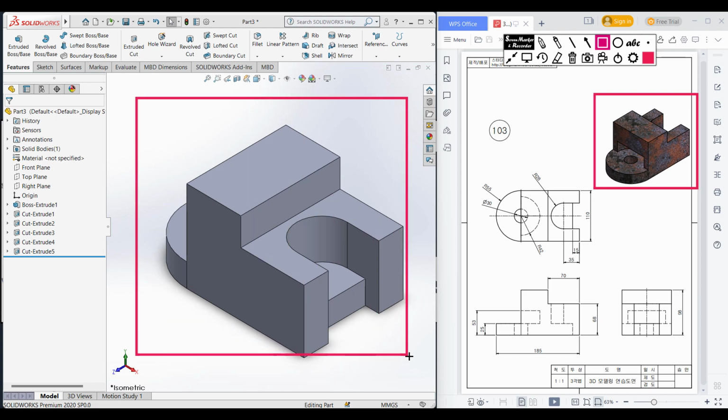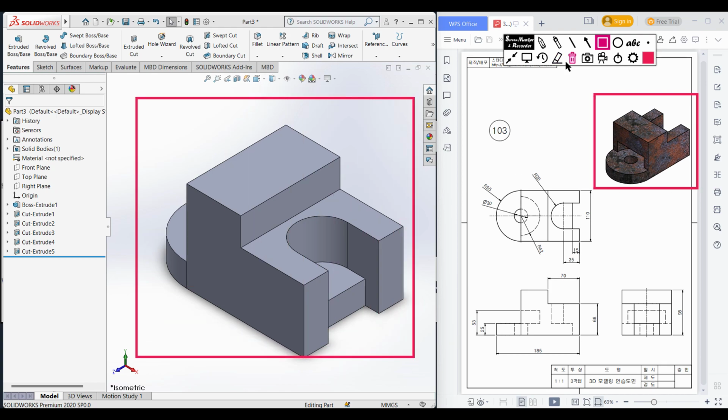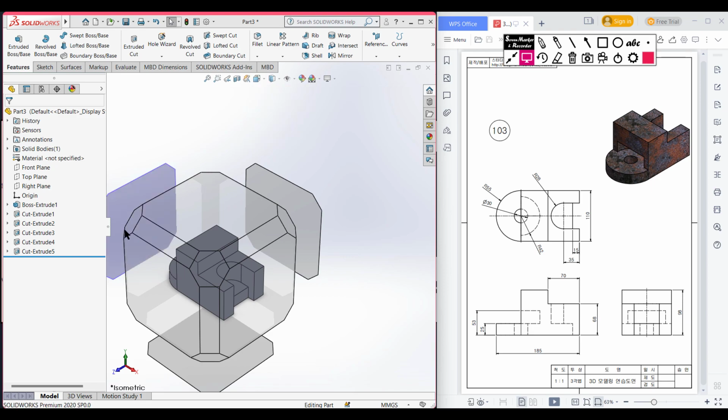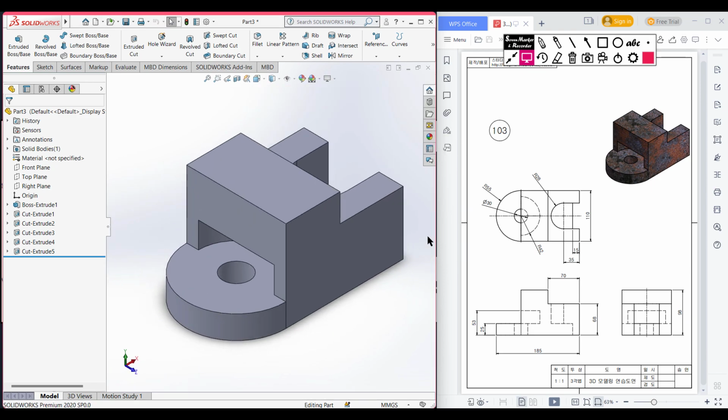Here we can see this has this isometric view, but our shape is like in the opposite. For making this shape look like this, I will select the view orientation option, and from this view orientation option select this side. Now you can see our shape is looking similar to this one.